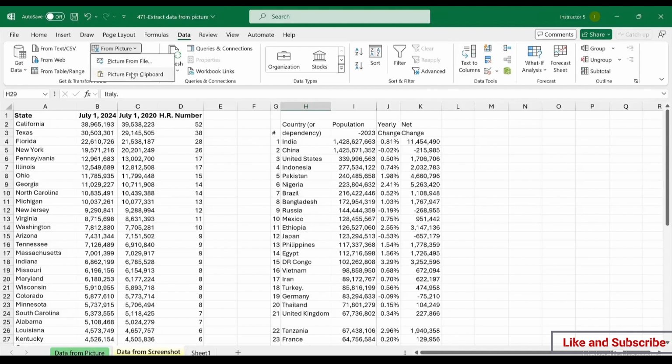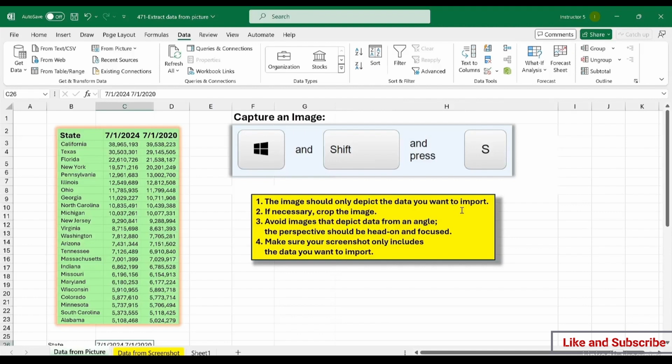You can also, by the way, do this if you have a file that you've saved that's an image as well. And there are some tips back here, and you probably saw them on that first worksheet that we were using. The image should depict only the data you want to import. If necessary, crop it. You don't want data being depicted from an angle. It should be head-on and focused, and make sure your screenshot only includes the data you want to import. So it's a great tool, great feature from the Data tab, Picture from Clipboard.